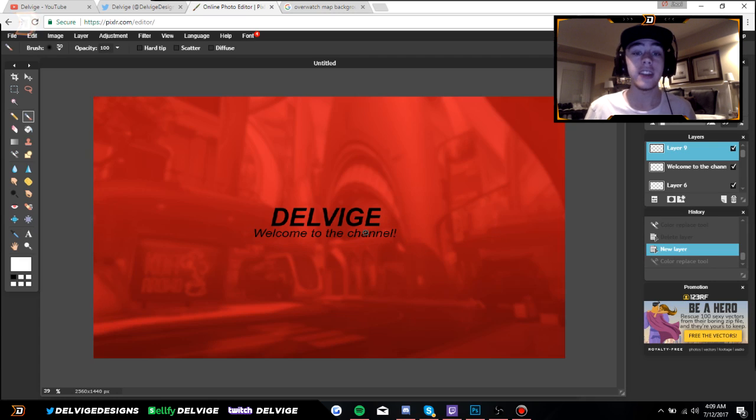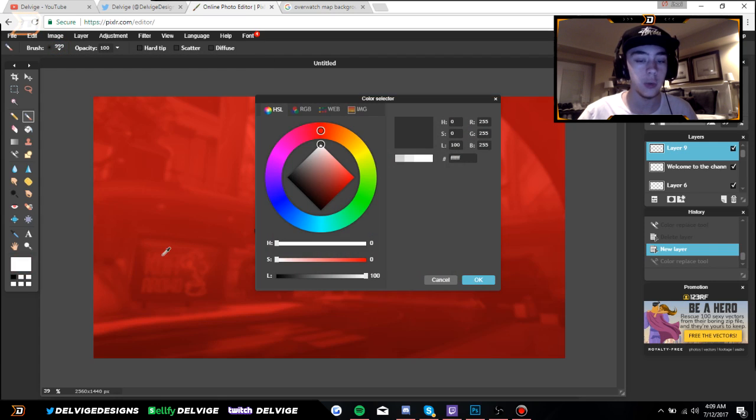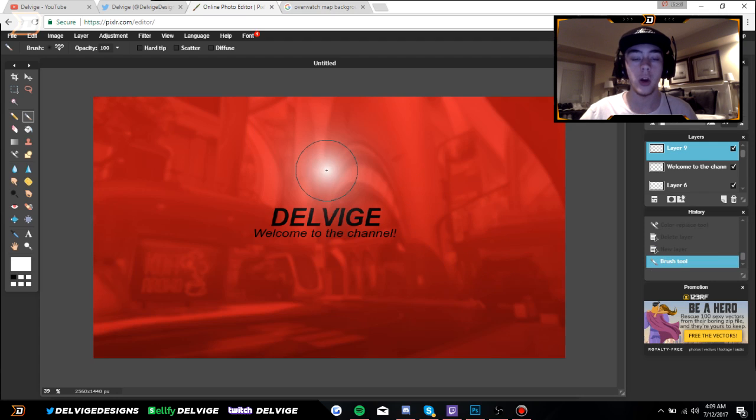Now after we have the text finished, I like to add a light to add a bit more dimension to the background. All we have to do is go to the brush tool here on the top left and go to the brush settings, just click here, change the diameter all the way up, change the hardness all the way down, and change the color to white, which it already is for me. If it's not, just make sure your lightness is all the way at 100, click OK, and then right above the text, I'm going to click once and it should create a light above our text.